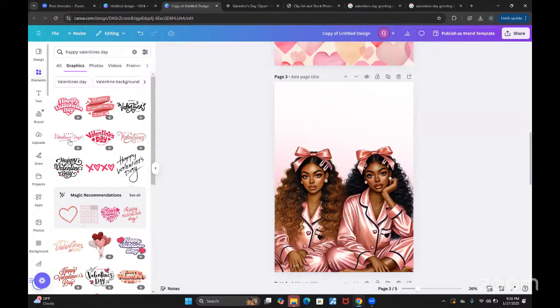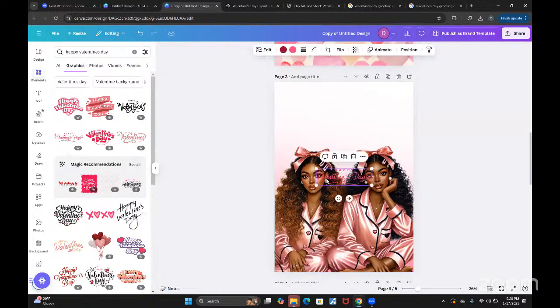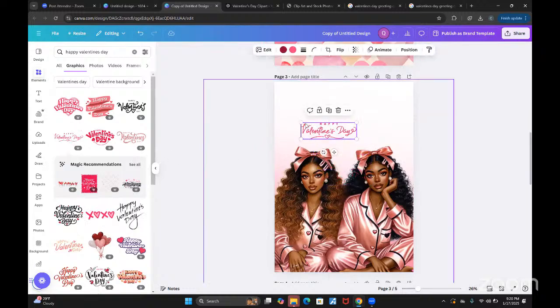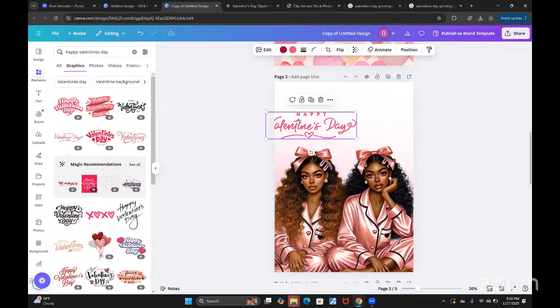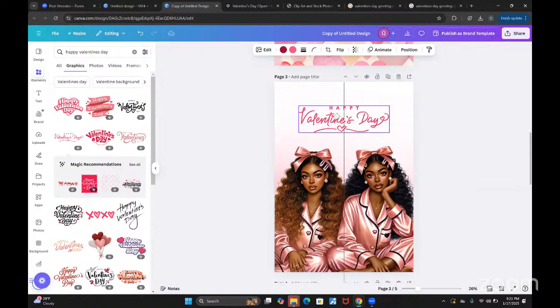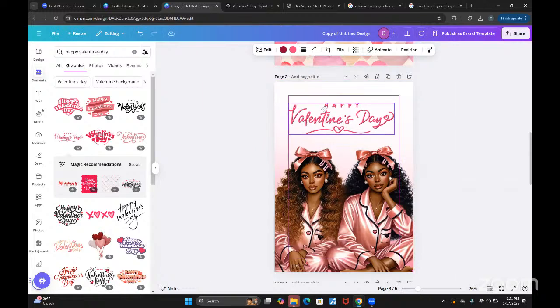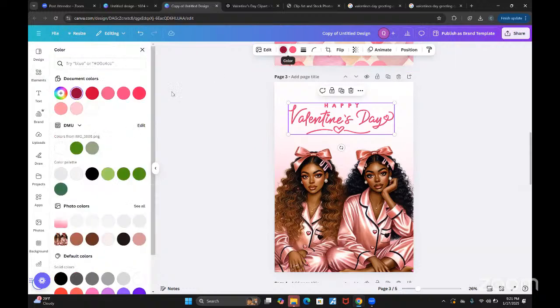So I'm looking for something that goes across. So definitely something like this. And the cool thing is too, you could change the colors. So this one isn't bad. You could change the colors when you look at the top. Whenever you bring in an element, you see the color circles pop up. That means you could change it. So I could definitely change the color to something else.